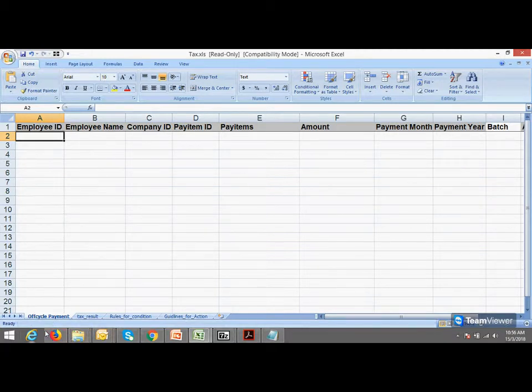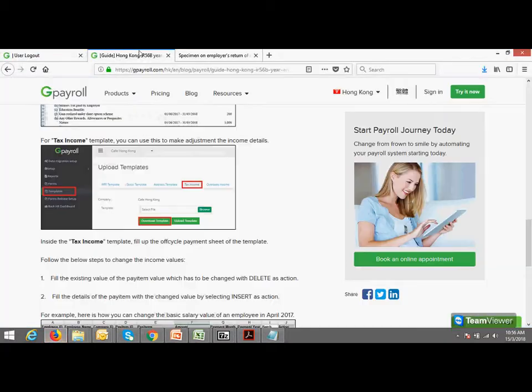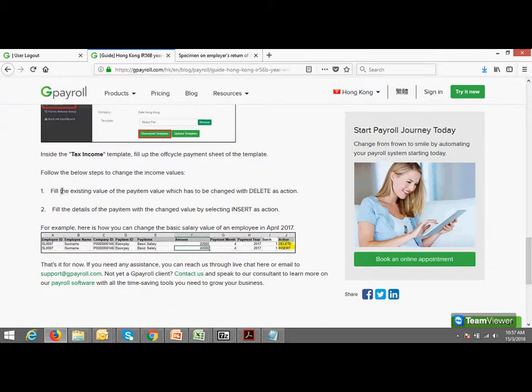So you enter the details here, and for easy reference you can refer to the guide which I will share with you after this session. You just need to enter the existing value of the pay item that you need to change, and then insert the action as delete. Then for the second entry, put in the new details of the amount, and then select insert as the action. So what the system will do is delete the old entry, and then insert the new amount into the application.